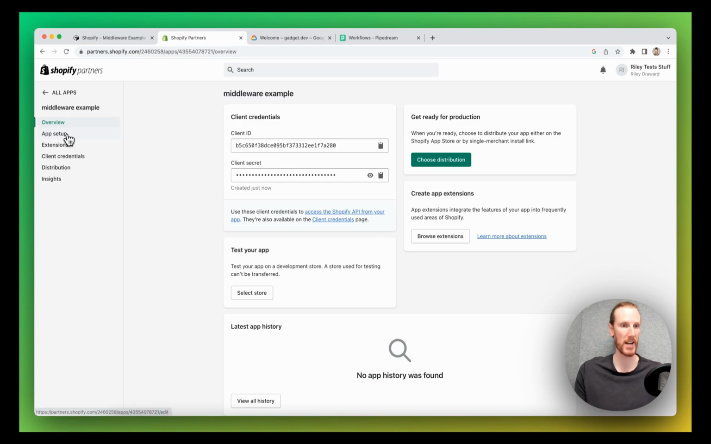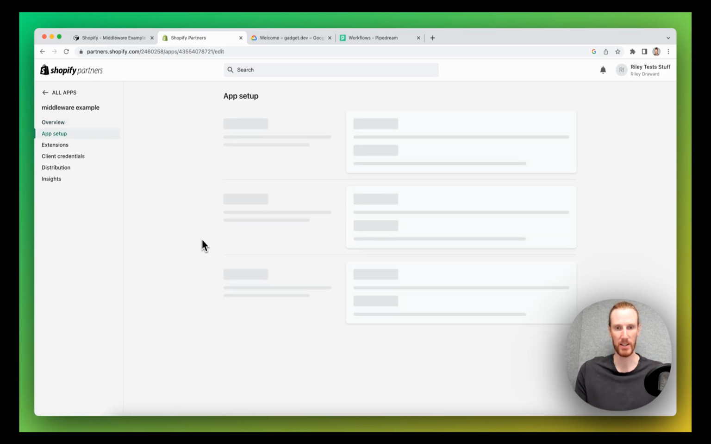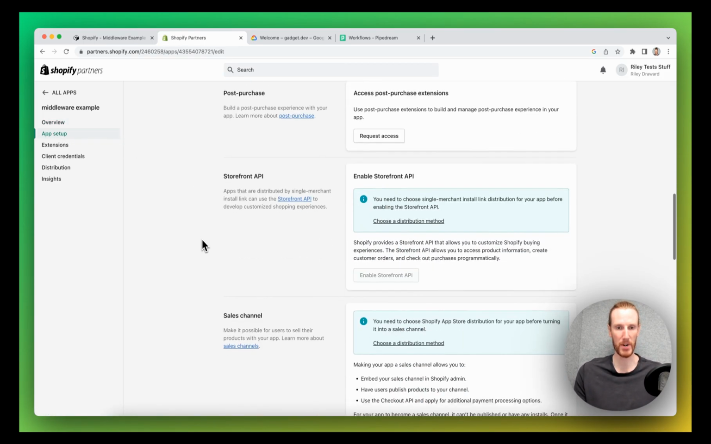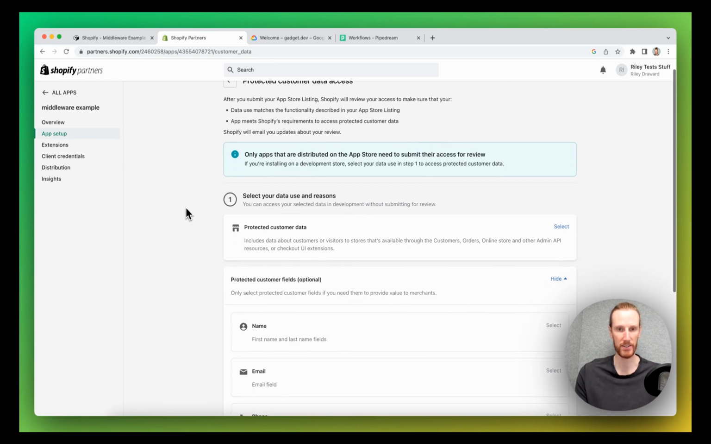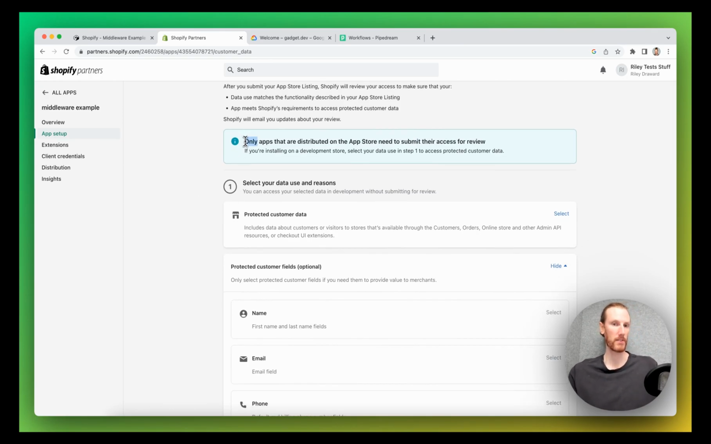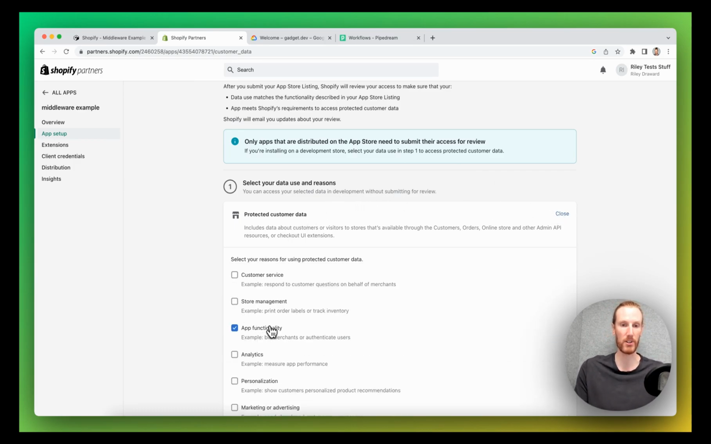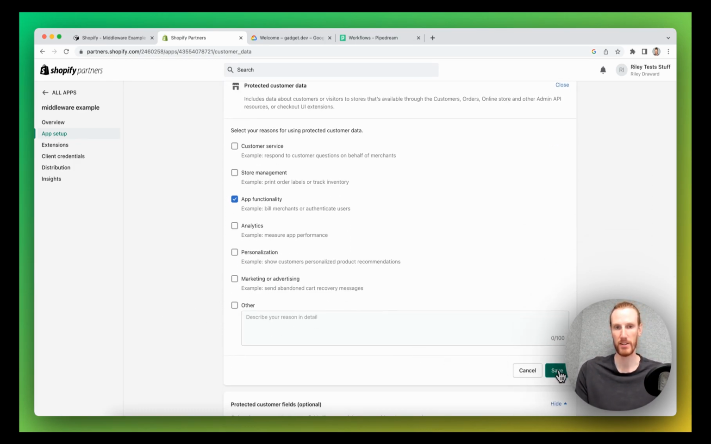So I just go back here, click on app setup. Scroll down to the very bottom, protected customer data access. I'm going to go ahead and request access. This banner is really important. Only apps that are distributed on the App Store need to submit their access for review. So if you're just building a custom app for a single merchant, forwarding from one store to an existing ERP, you don't really need to worry about what you're selecting here because it's not reviewed. I'm just going to go ahead and select app functionality and save that.